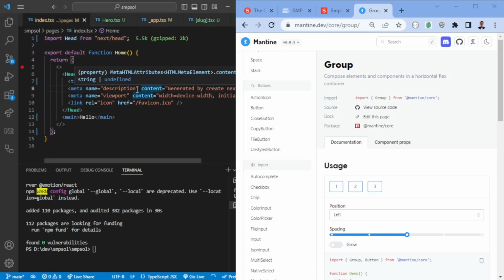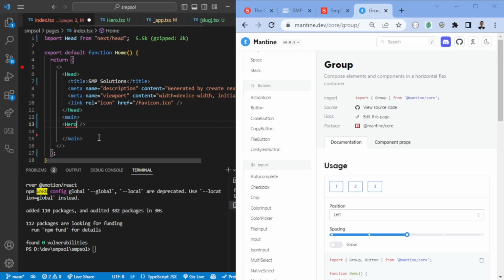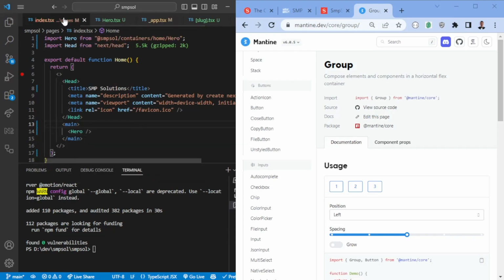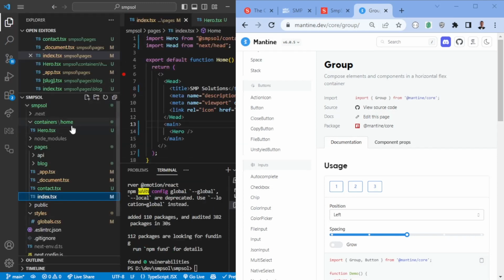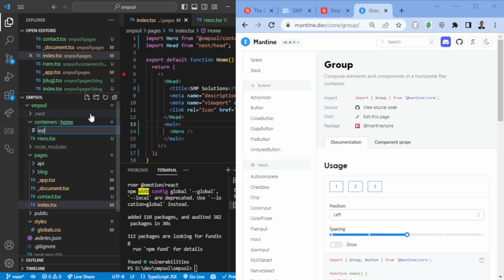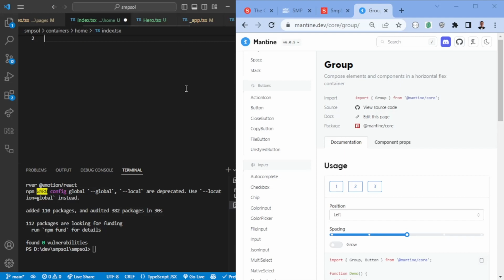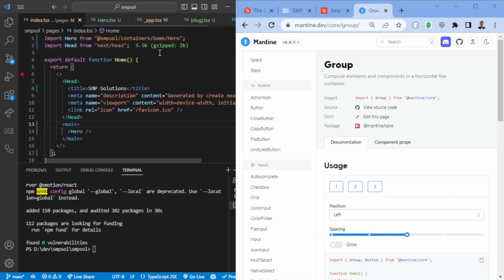Now we can go to the index page and import the hero from here. Let's see what it does. You can see that the import is not super nice. So we can make it easier with barrel files. We can just go ahead and create index.tsx, and export default as hero from hero. This will make it possible for us to actually remove the hero from the import path with free shakeability.